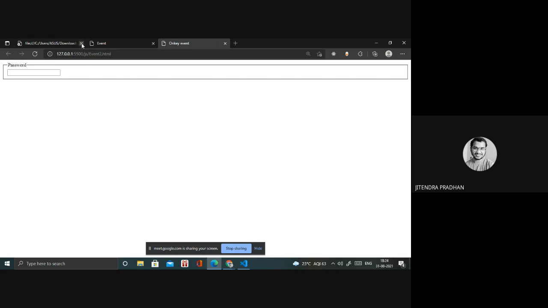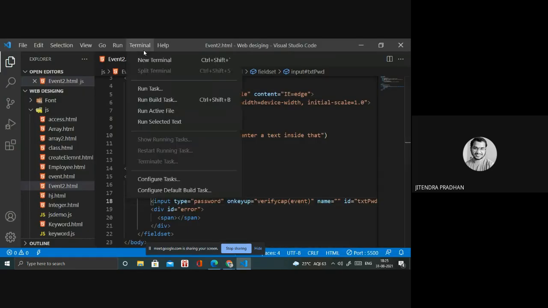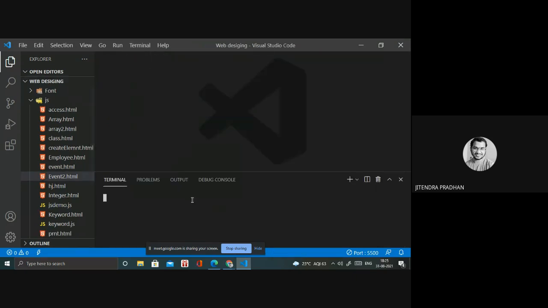Okay, so I hope you understand what JavaScript is, basically. Next I will go to Bootstrap. I hope you have already downloaded Node.js. Then you have to go to the terminal, and in the terminal click on new terminal. Inside that you have to write npm install bootstrap.